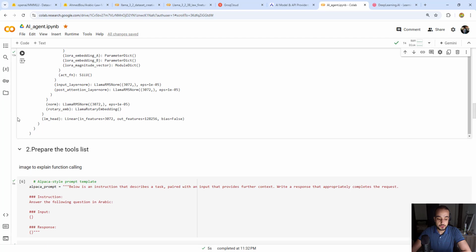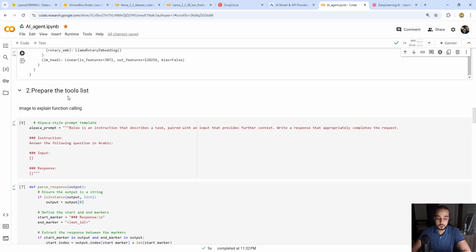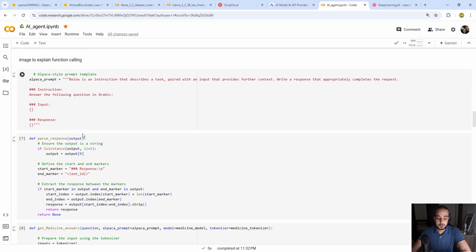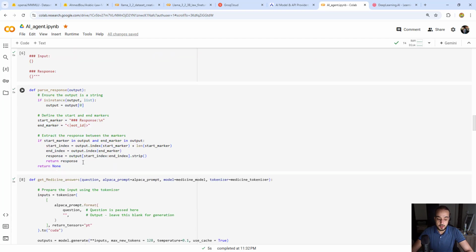Okay, moving on to the second part, which is preparing the tools list. This one is a little bit tricky. We need to keep the alpaca prompt the same. In this code snippet, I created a function named parse response. It will get what is between the response and the end of token ID.